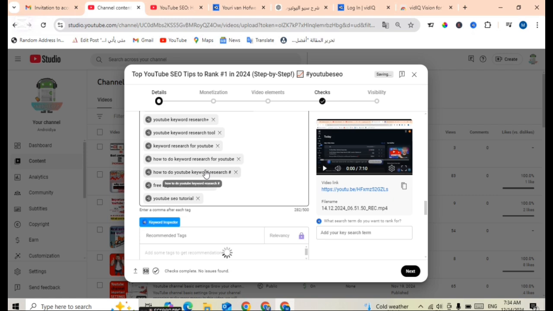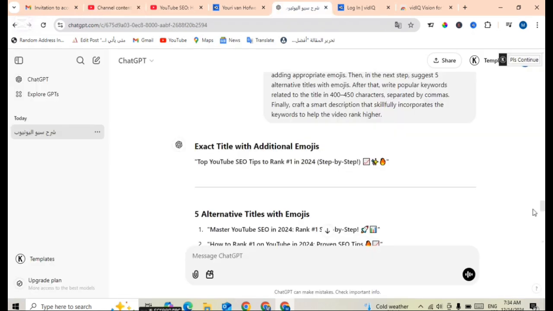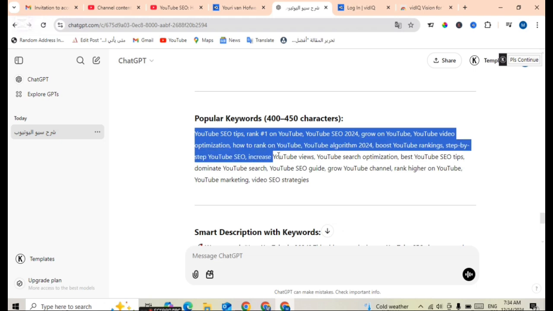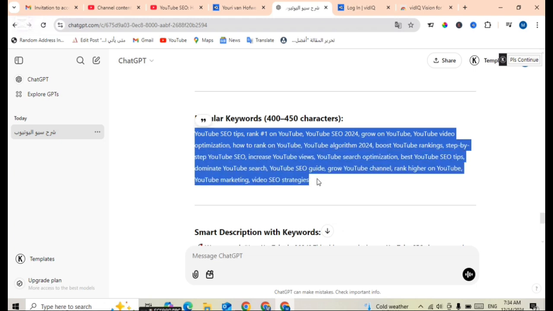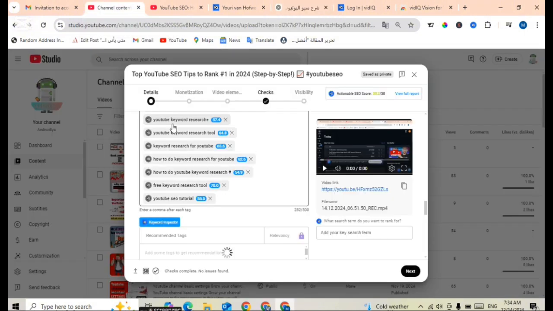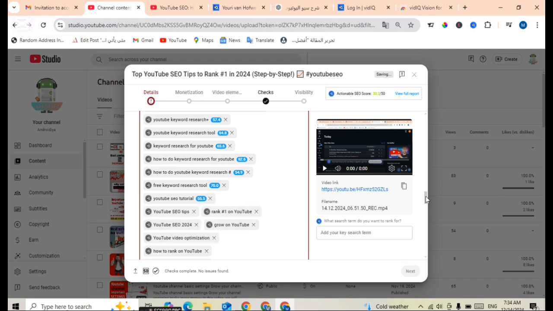Let me show you. This is ChatGPT, okay. From the prompt, these are the popular tags, okay. Just copy all of them and paste them in the tags section again. So once you do that, all of the tags will work like this. This is the result, okay.